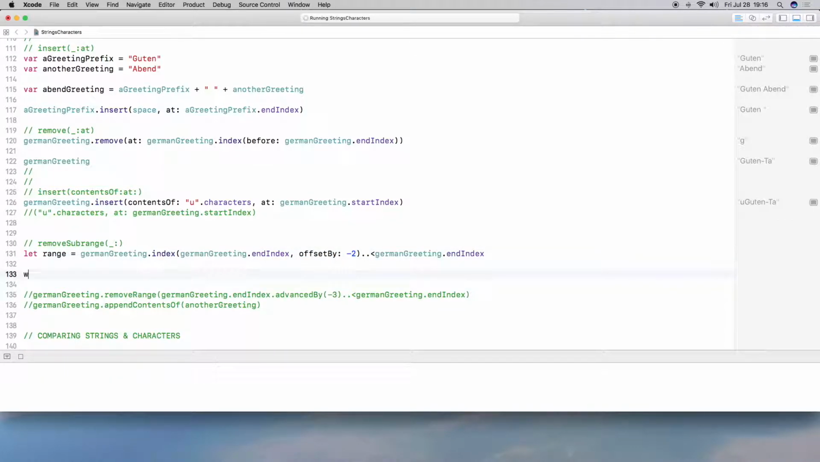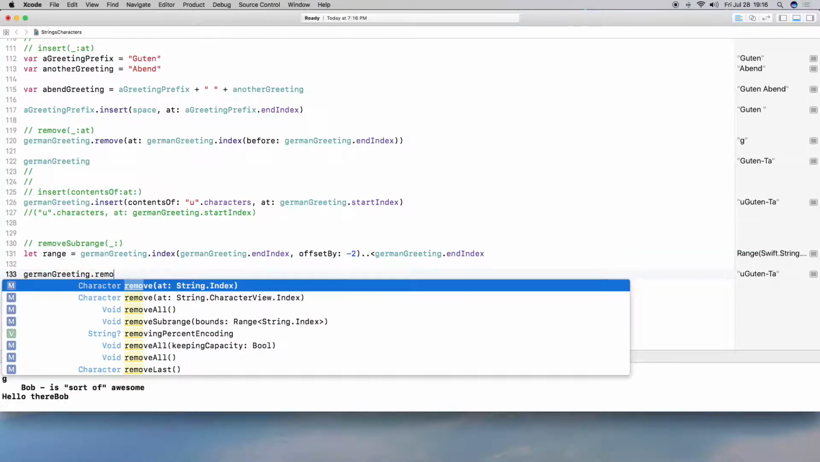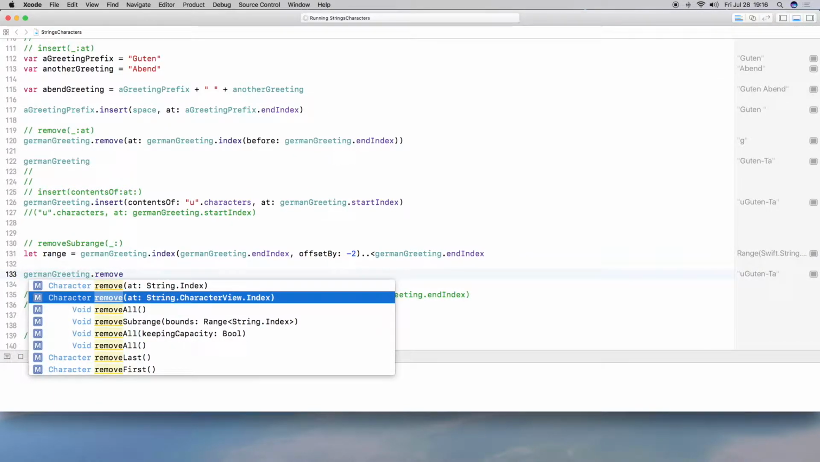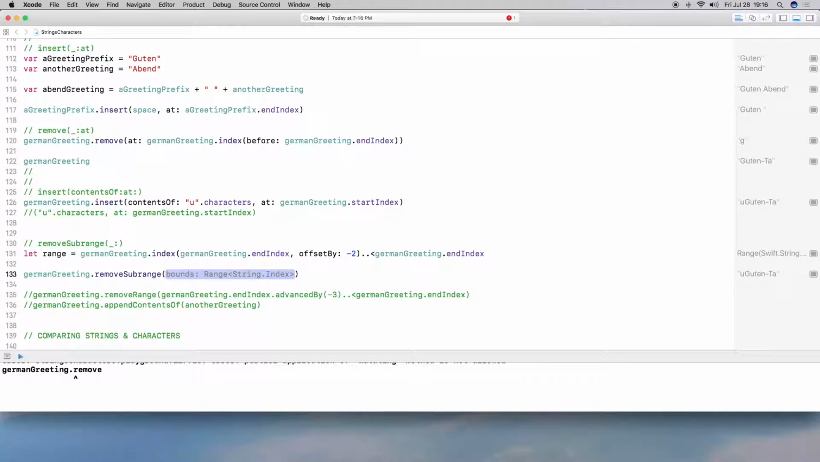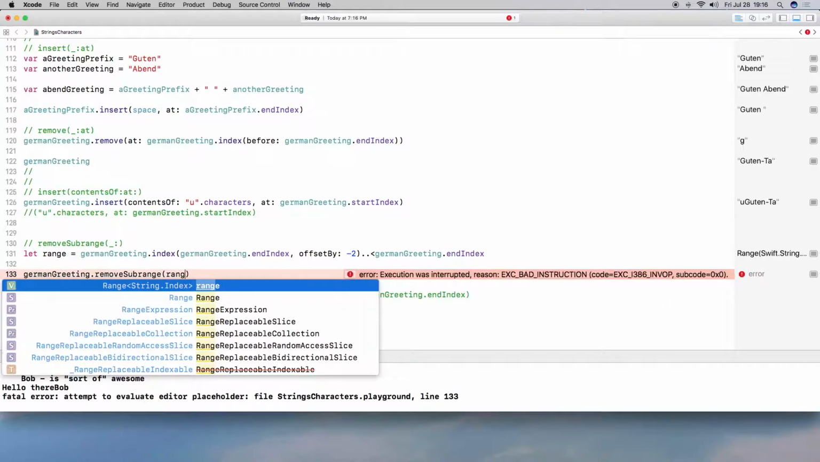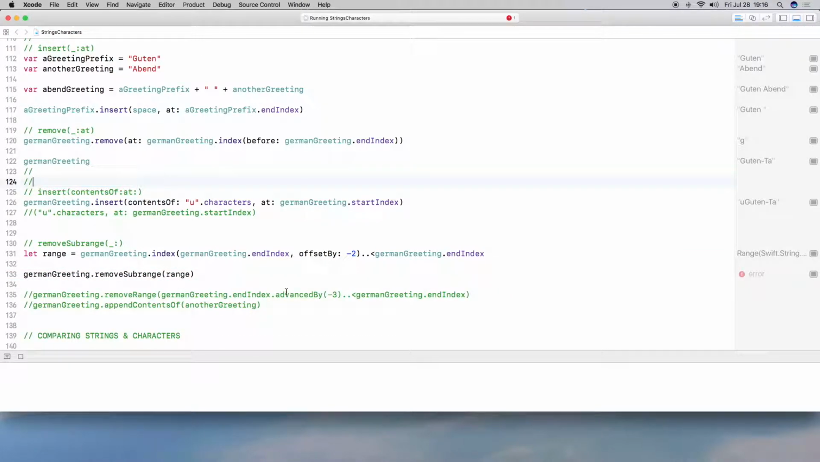Okay, so now we'll do German greeting dot remove subrange. There we go. And now we just type in range. As you see, I said -2, so I was thinking about going back 2, and it did cut off the TA at the end. Actually, I could probably do 3 and just cut off that hyphen as well. And there, the hyphen goes bye-bye.